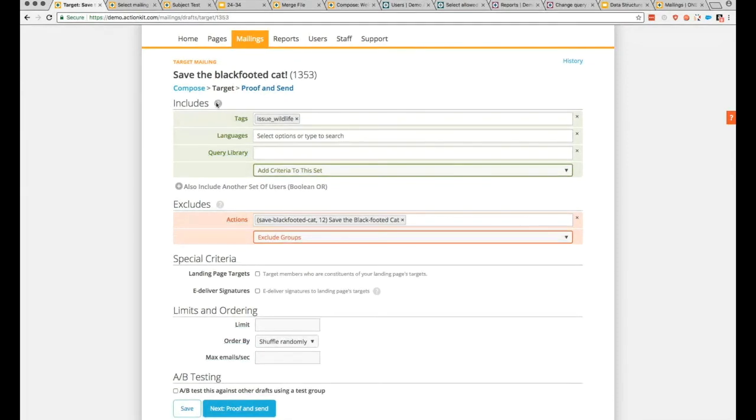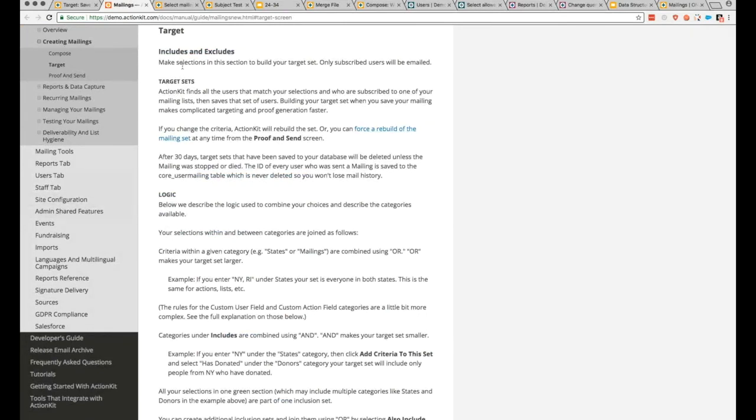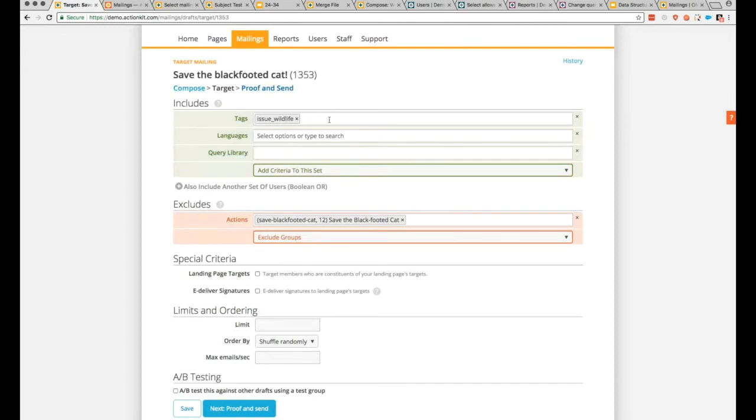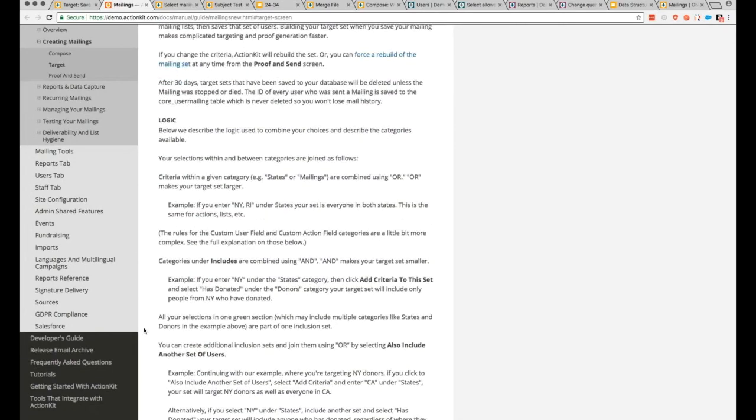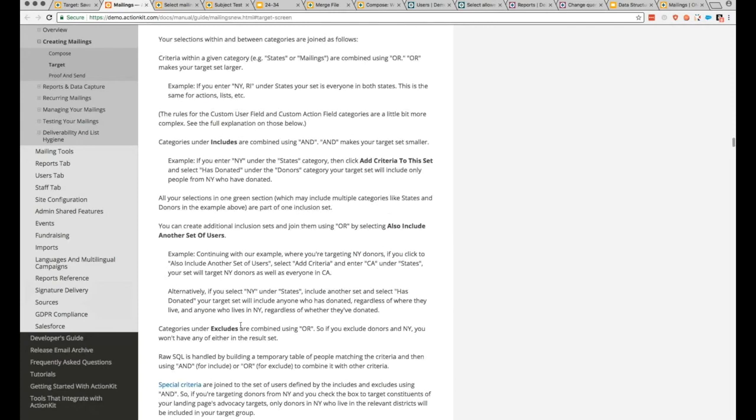Oh, and the one other thing, speaking of targeting being applied, that I like to show you because I can never describe it correctly unless I look at it, is how your targeting selections are joined together. So if I pick 4 tags and a language, how those different criteria are joined together, you can hit the little gray question mark here, and it's going to bring you to the section of the documentation that describes the logic. So especially if you're doing a complicated set of selections, this can be helpful for reminding you what's going to happen.